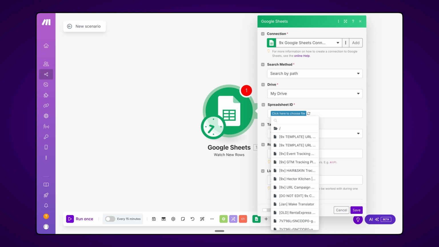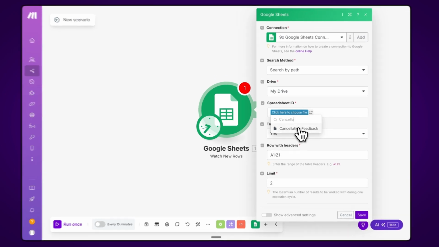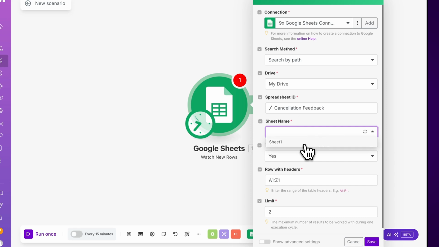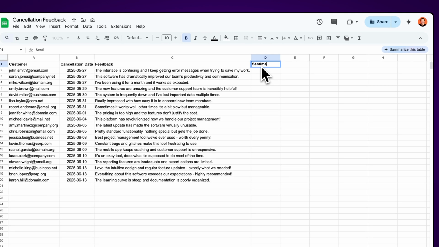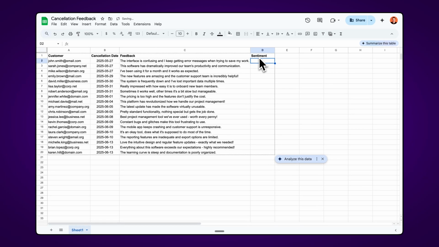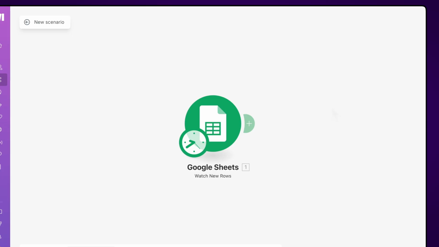We'll configure it by connecting our Google account, selecting our cancellation feedback spreadsheet, and then choosing which worksheet to monitor. Let's say our spreadsheet has columns like the customer email, cancellation date, and the feedback text. We'll add a new column called sentiment, and this is where our AI analysis is going to go. Now, every time a new row of cancellation feedback is added, Make will automatically detect it. This first module of every Make scenario is known as the trigger.